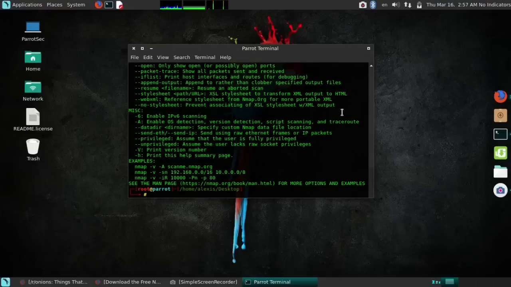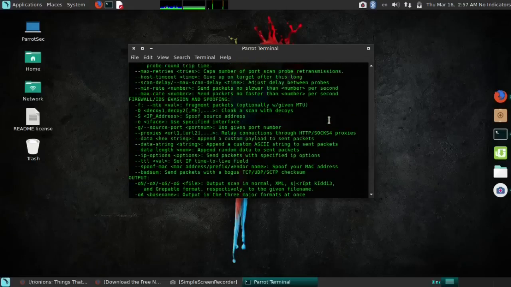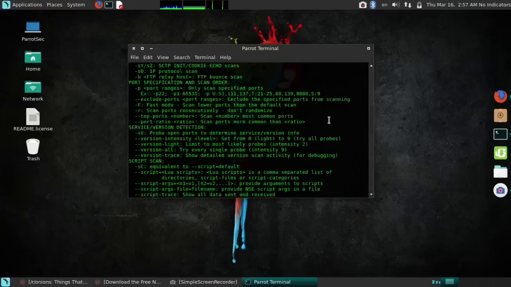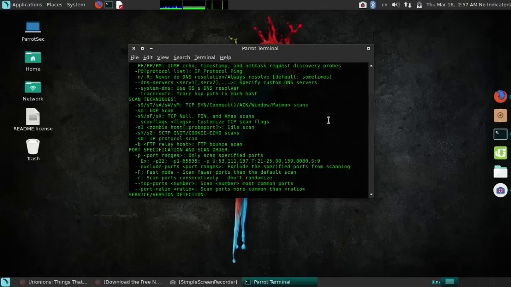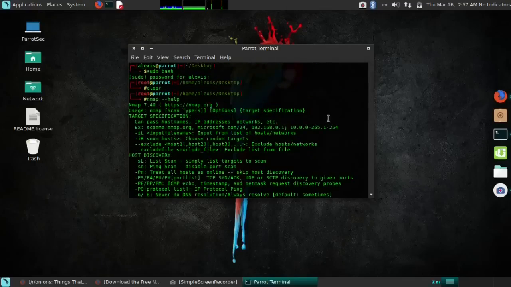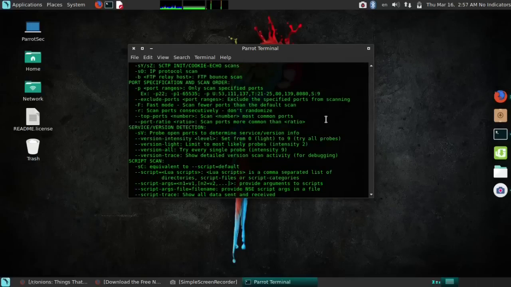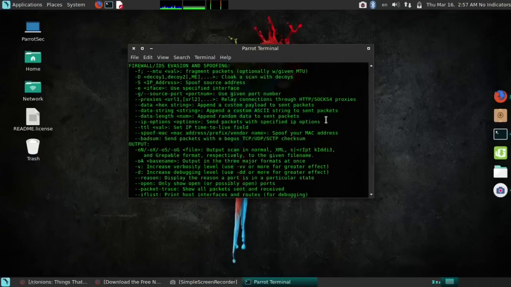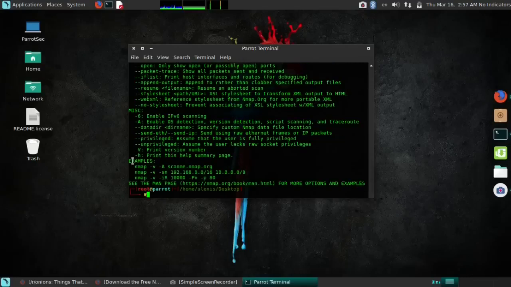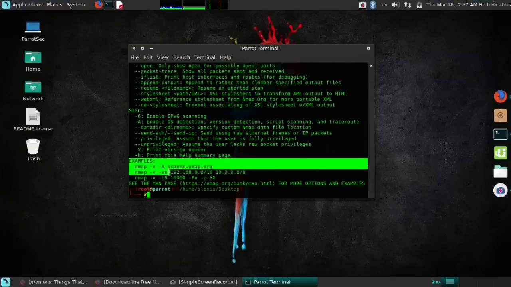It's going to look a bit overwhelming because it gives you a lot of options. You can just look at this as a manual. Basically, they're giving you the different options that you can use for your different methods of scanning. So don't worry about anything. Just scroll down all the way to the bottom and look at where it says examples. I'm going to use these examples to guide you in this tutorial.